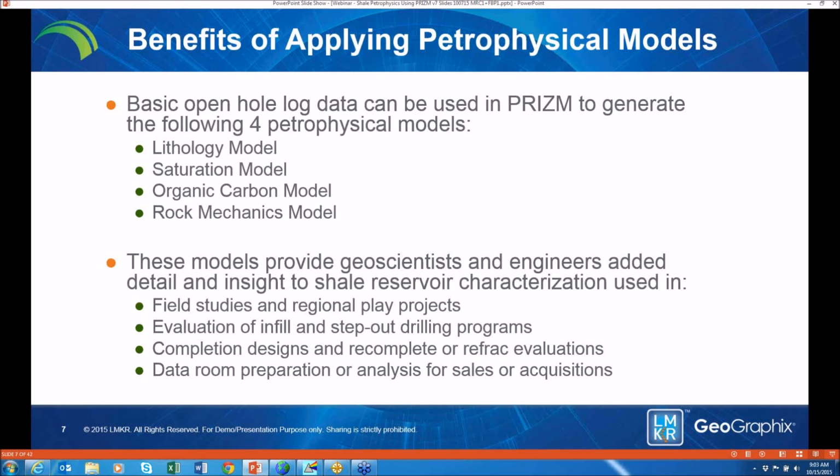These models provide geoscientists and engineers added detail and insight to shale reservoir characterization, used in field studies and regional play projects, evaluation of infill and step-out drilling programs, completion designs and recomplete or refrac evaluations, and data room preparation or analysis for sales or acquisitions.